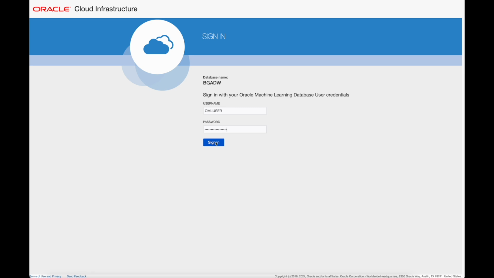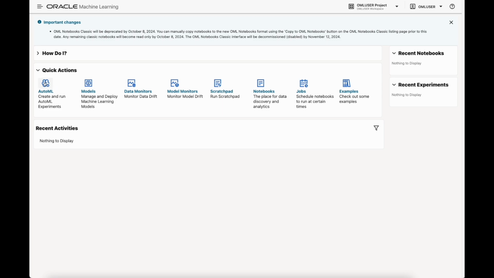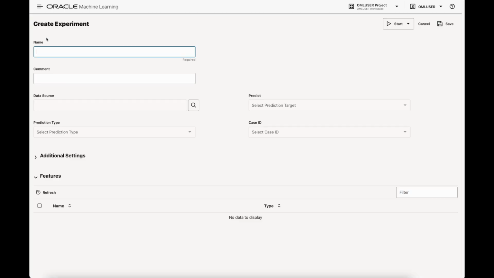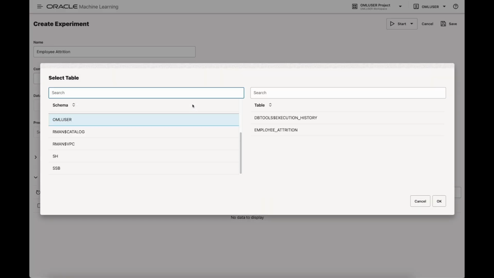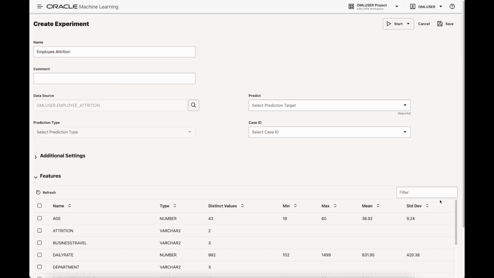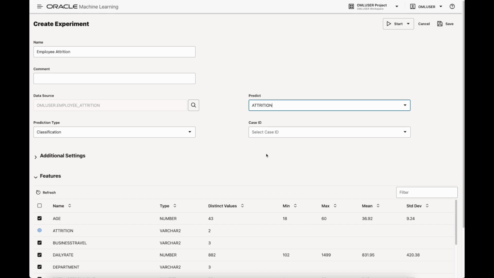So I'll sign into the OML user that I created previously, select AutoML. I'll then create an AutoML experiment. We'll call this experiment employee attrition. And what we'll do is point this towards the data that we've just loaded into the autonomous database. So I'll select the OML user schema and the employee attrition table. Once I've selected that, it will give me the option to choose a prediction target. In this case, it's attrition, which is a yes/no Boolean value. Essentially, I'm wanting to predict whether an employee will leave.